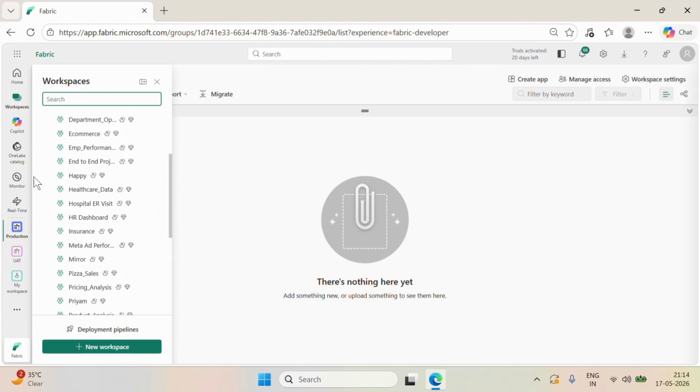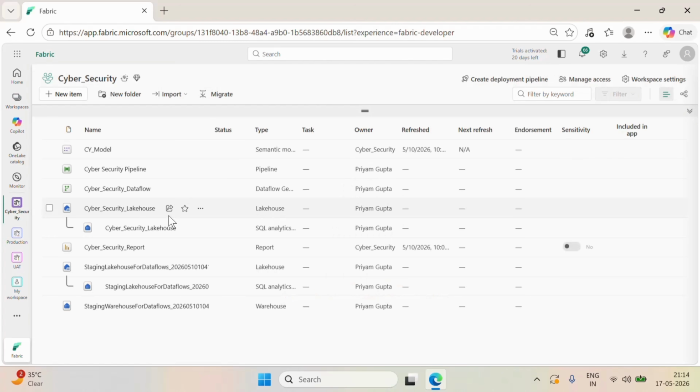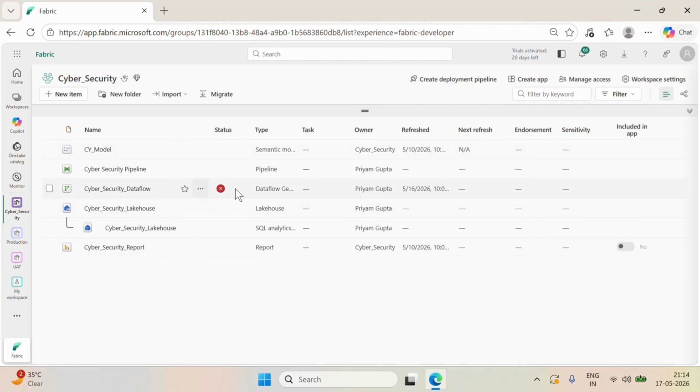For the development one, we are going to use any of these existing workspaces. Let me choose this cyber security one and see what's inside it. You can see we have dataflows, a lakehouse, a report, a semantic model, as well as a data pipeline. The last update is showing an error run; it has failed to run.